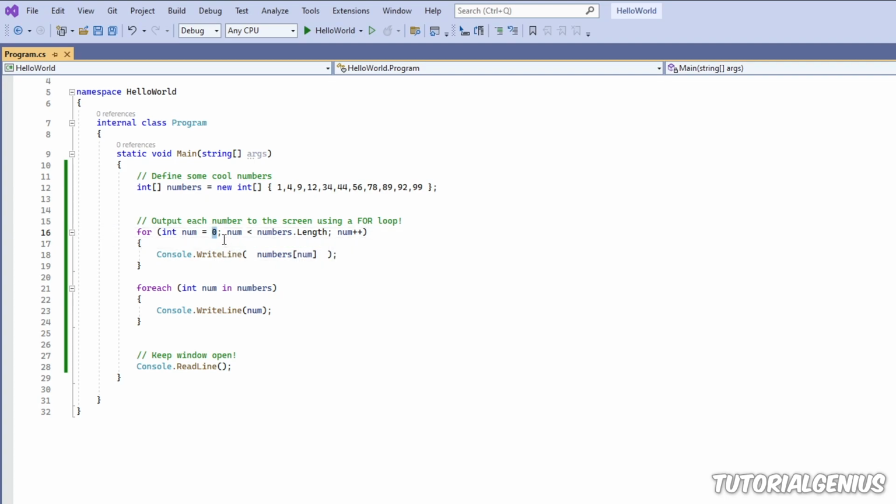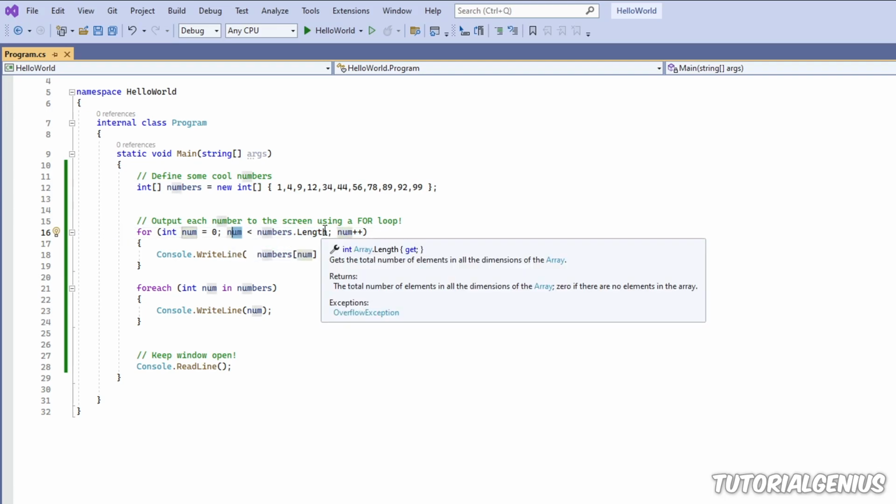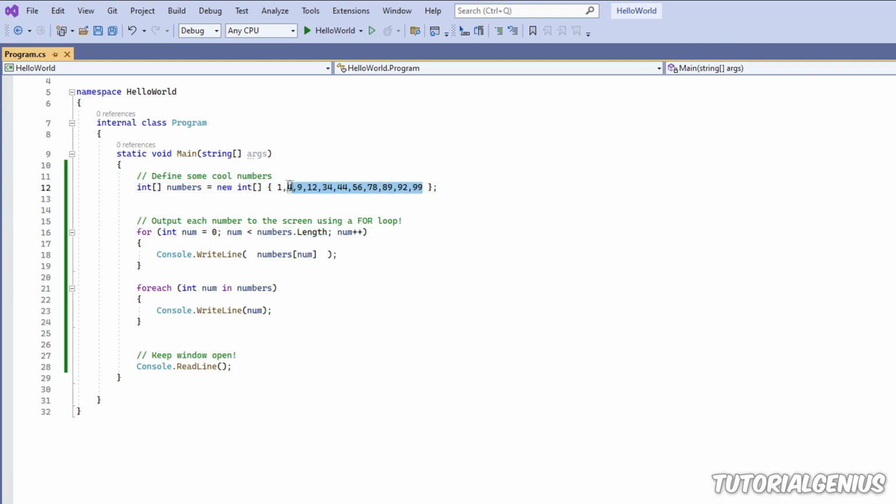For example, in a for loop, this is equaling the index. Because we're just counting from 0, we're incrementing 0 by 1, and we're terminating it when the counter is equal to or more than the length of the numbers in the array. However, in a foreach loop, this variable here is actually equaling the values in the array, not the index. The index is 0, 1, 2, 3, but in a foreach loop, num will equal the actual value, so 1, 4, 9, 12, etc. So we're just outputting that to the screen.